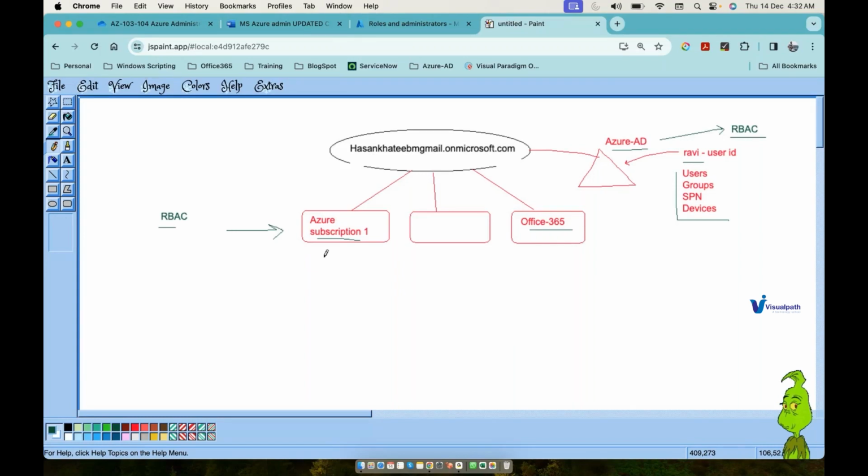What's SPN again? Okay, SPN is nothing but service principals. That is what you'll use as an identity, like your username and password. Like that, you will have the SPNs.